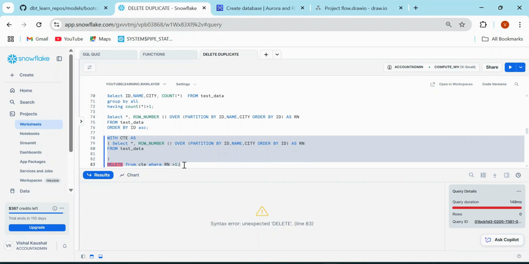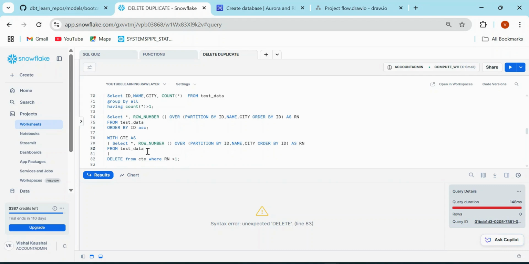Am I making any mistake syntax-wise? No. This is the same syntax. If you write it in SQL Server, it will work. I'm going to repeat it again: delete from CTE, which is not working. Okay, so what can we do?